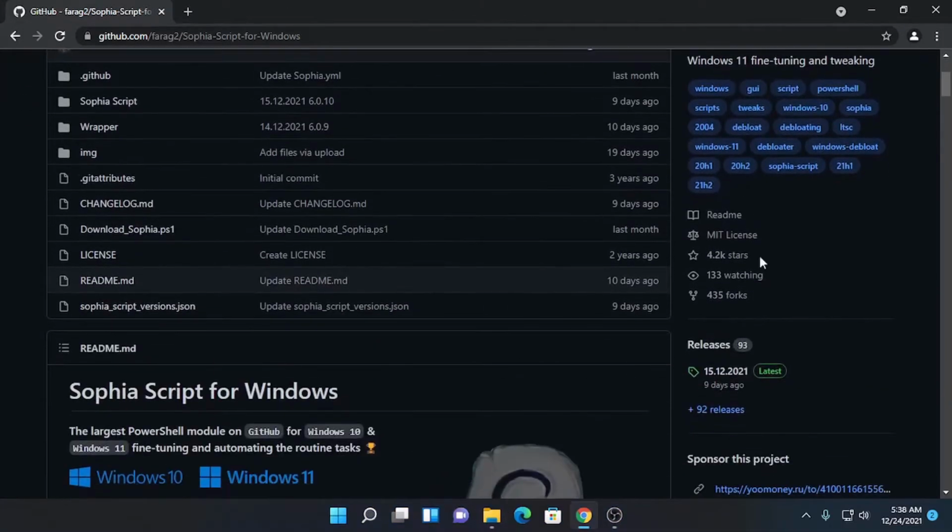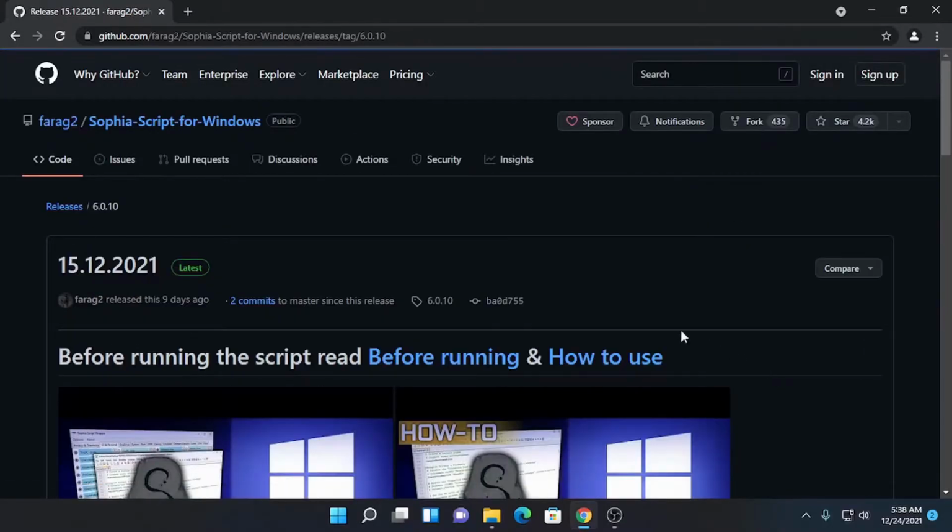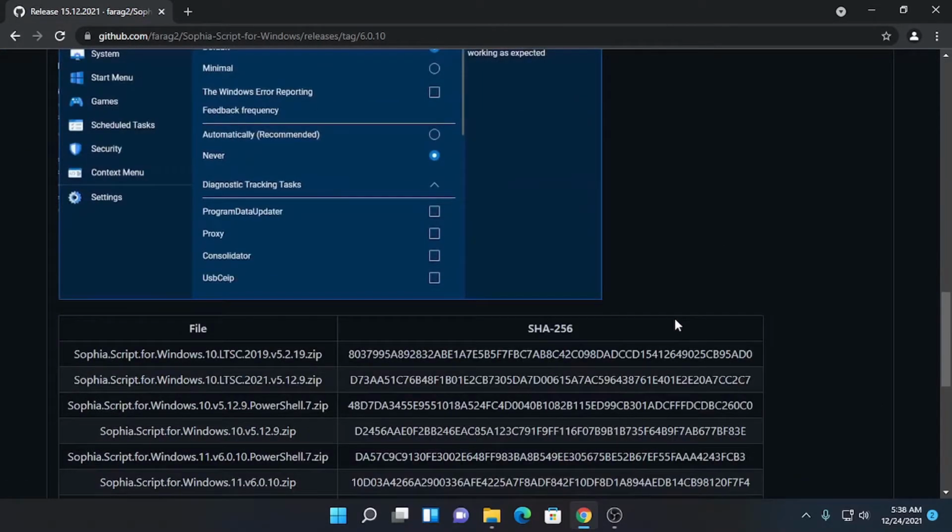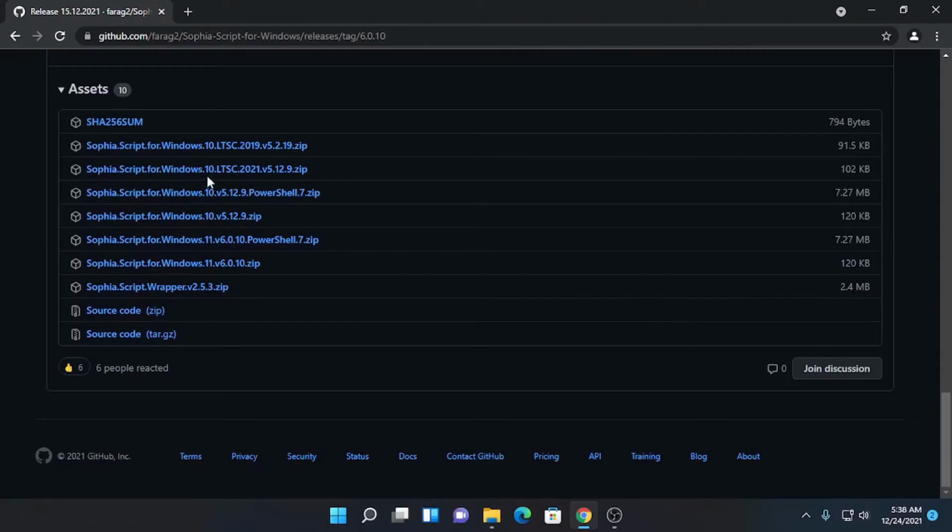On the Releases section, click Latest to see the latest zipped scripts. There is Sophia script for LTSC, which is Long-Term Servicing Channel Edition. This version of Windows offers functionality and features that don't change over time for 10 years. There is Sophia script that uses PowerShell version 7 scripting, if you want to use it. There's no real benefit of this version. It was just developed because people asked for it.